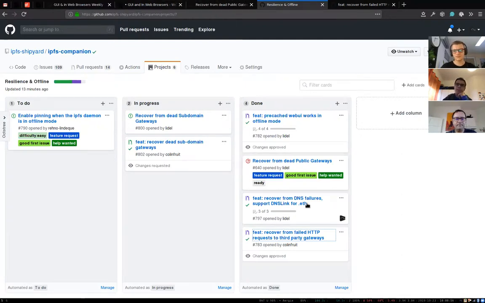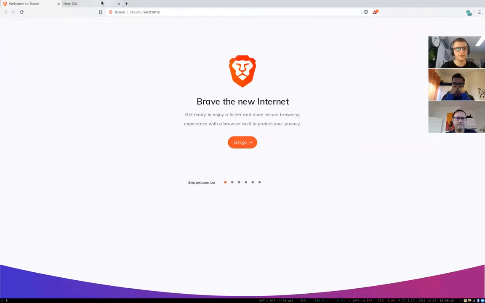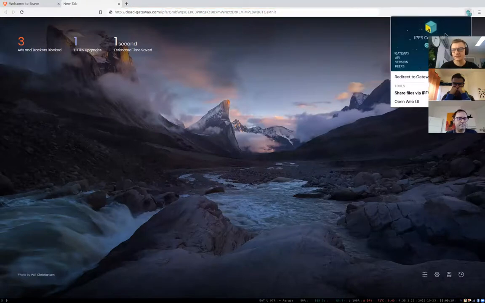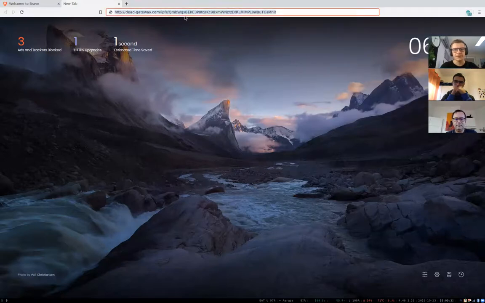So you can see some stuff already landed in master. I don't think we've released that to the stable channel, but it will eventually bubble up. For now, we have this means of recovering from failed HTTP requests. Maybe I should show that, as it may be easier to see than to describe. I have a browser with IPFS Companion installed, and right now you can see redirect to local gateway is enabled. If I try to open a link to a dead gateway, this domain does not exist.